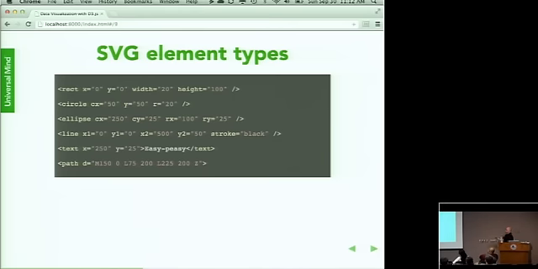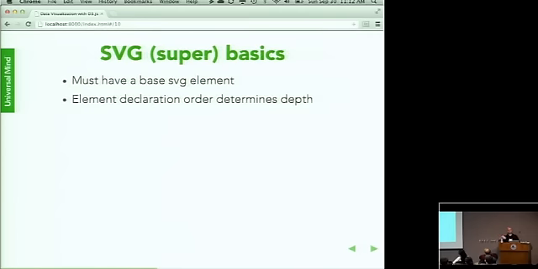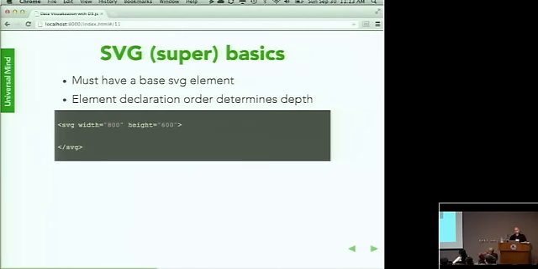Super two-bullet-point SVG basics. You have to have an SVG root tag, and the element declaration determines the depth. So you declare one thing. Here's our base SVG tag. Give it a width and a height. Then two circles. The second circle that's defined there is going to be rendered over top of the first one. You don't have any sort of native SVG depth management. There's no Z property. So the only way you can manage depth is actual DOM manipulation: remove the element, insert it behind this one, that sort of thing.